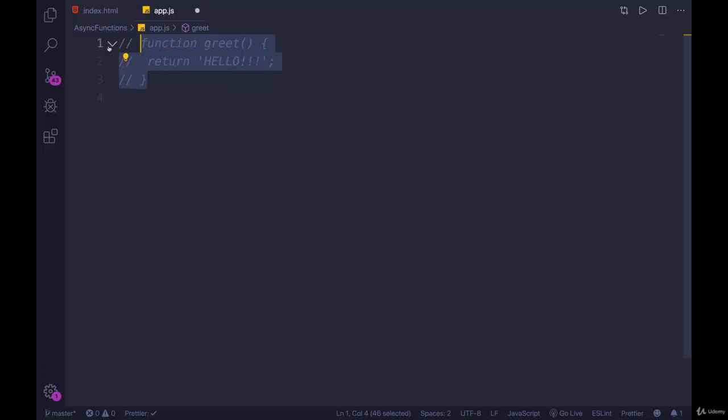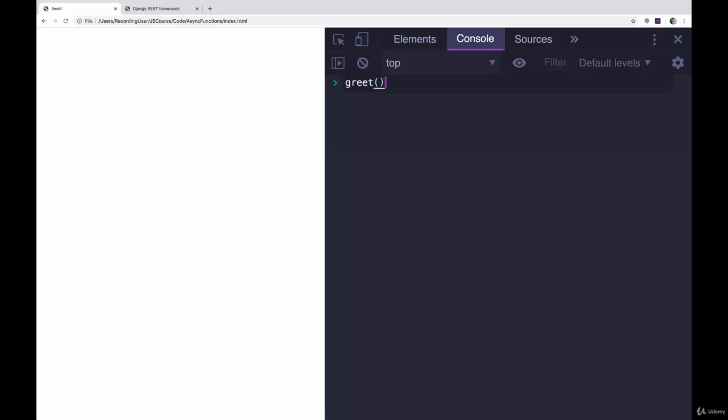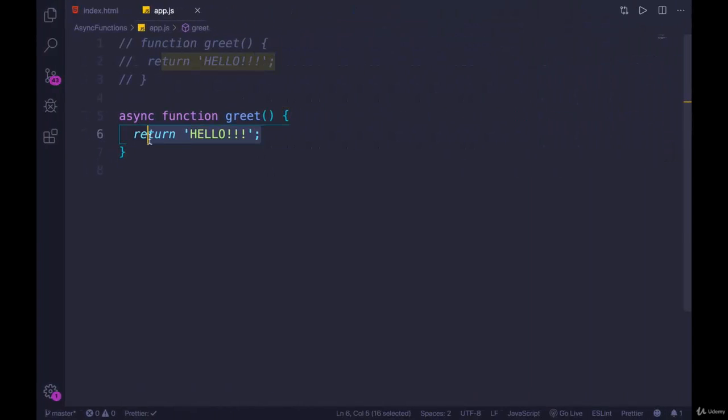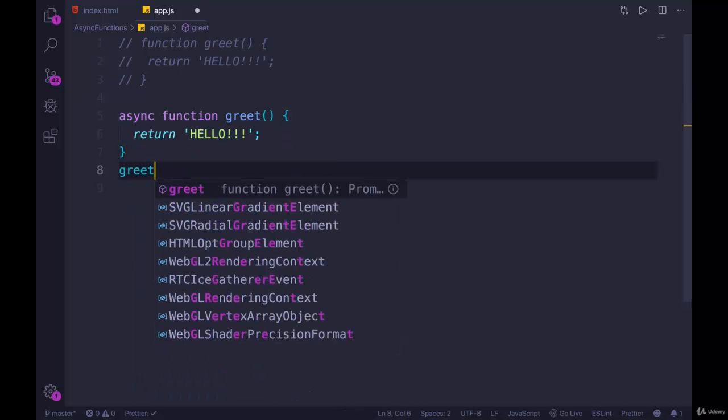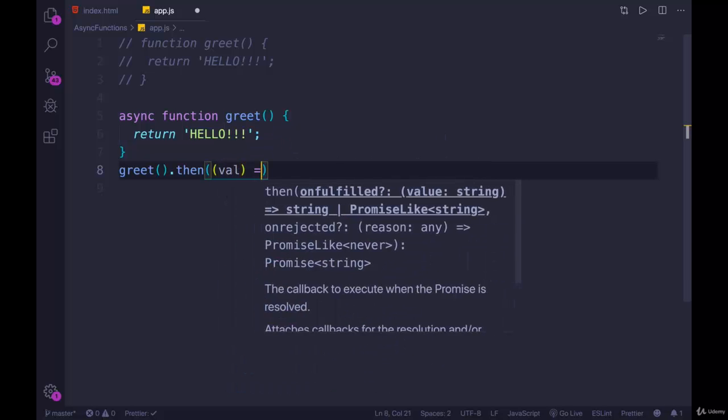Now, if I duplicate this and put the async keyword in front of my function declaration, now when I call greet, what I get is a promise that was returned and resolved with the value of hello. So whatever the value that I'm returning is, the promise that will be returned from greet will be resolved with that value. So I could do something like greet.then, and we'll just call this val.